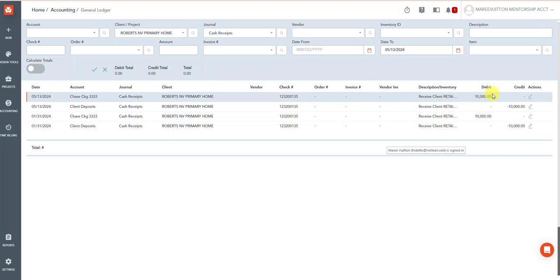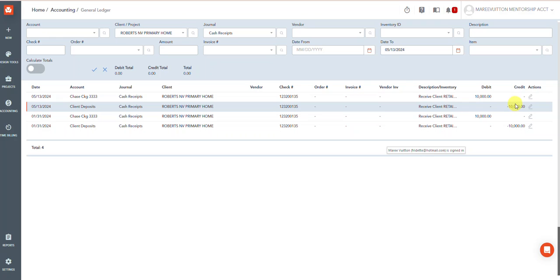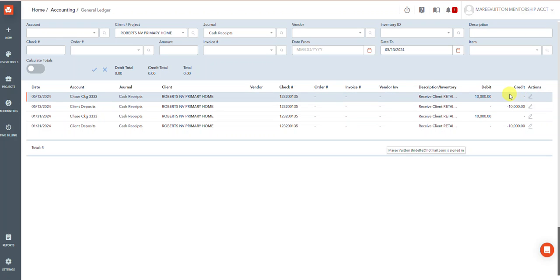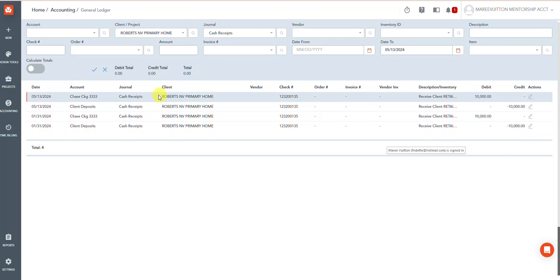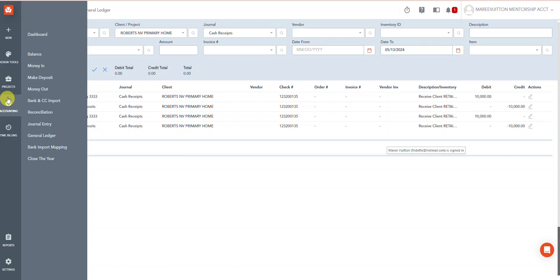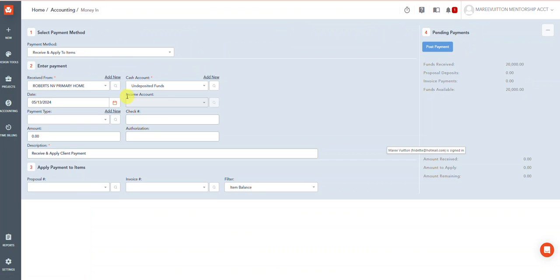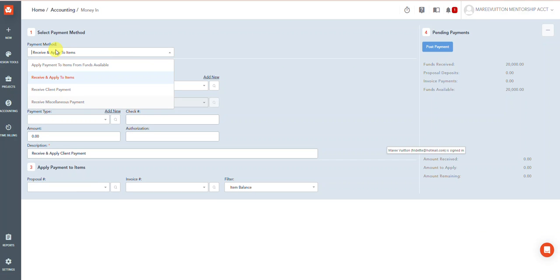So if this was an error, and we're going to assume that it is in this case, sometimes it's not. They can easily make a payment for the same amount at different times. So I double check. Okay. Once you've done that, and we're going to assume that this is a duplicate, we're going to go into money in. And the same way you received it is the same way that you reverse it.